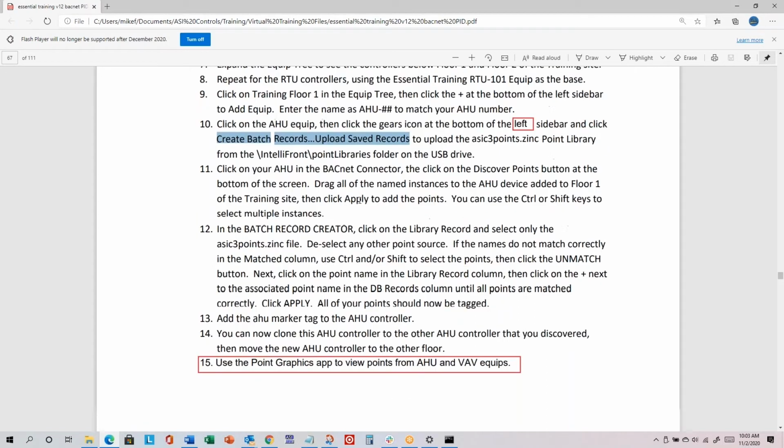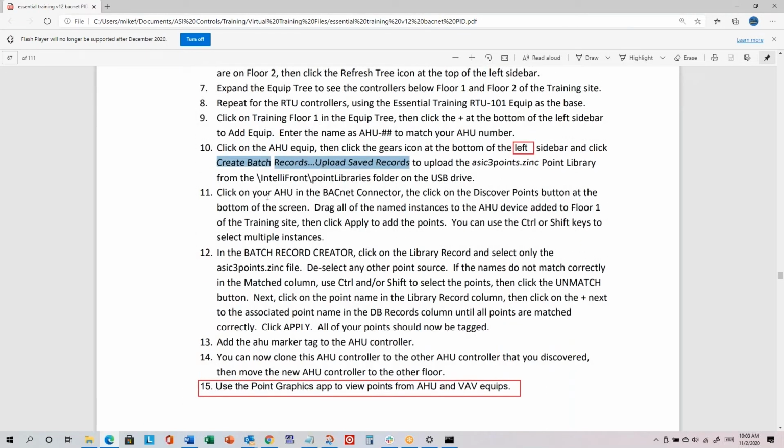So then what it says here, step 11, go to the BACnet connector and click on your air handler, and then there's a discover points button. Because of the VPN, we can't discover the controllers. The broadcast message isn't getting passed properly from IntelliFront, but we can discover the points once we have the coordinates. So that part does work.